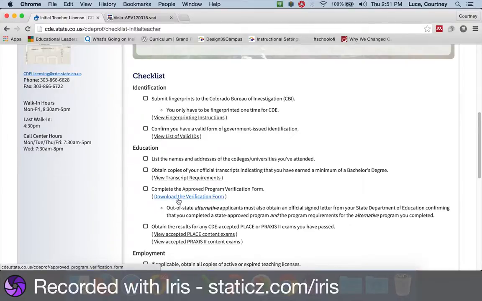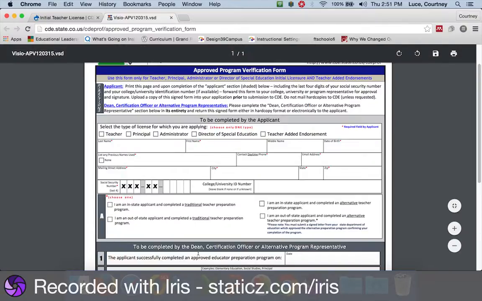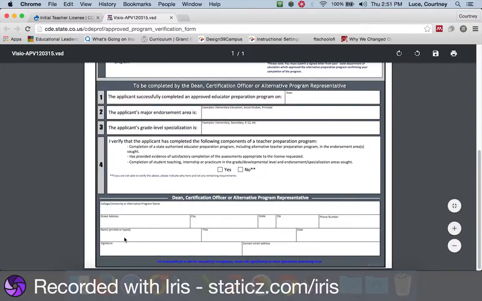You are going to download that form, which I already have pulled up here, and fill out this top component of it. No matter where you're from, you went to school at UNC, and so you're an in-state applicant, you're going to check here, fill out all of this, and you are going to submit this form to Vicki Stromberger. You're going to send it to her, and she's going to fill out the bottom part after you graduate and send it back to you.